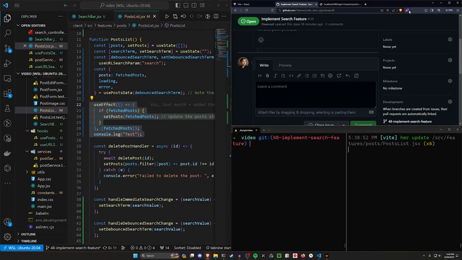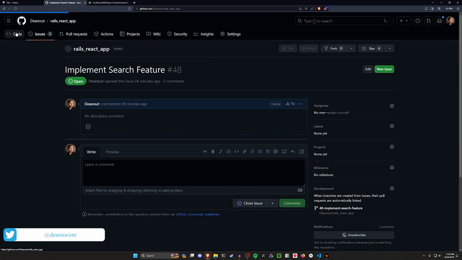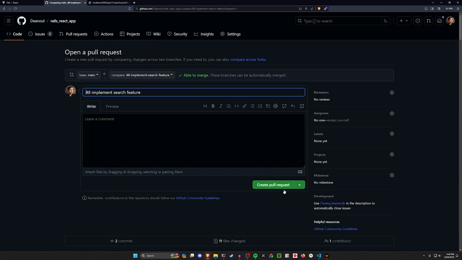Alrighty, today we're going to be continuing where we left off by implementing our pagination. We have this implement search feature here. I just real quick want to merge this branch. We can come over to our code, and we should have the compare and pull request. We can compare this, pull request it, and move on with our lives.